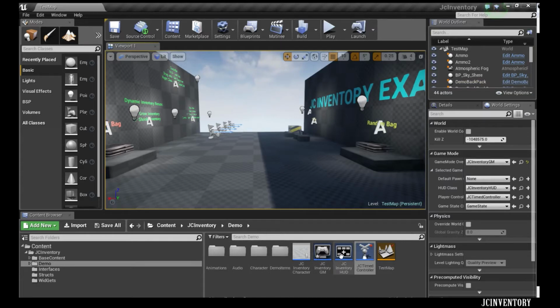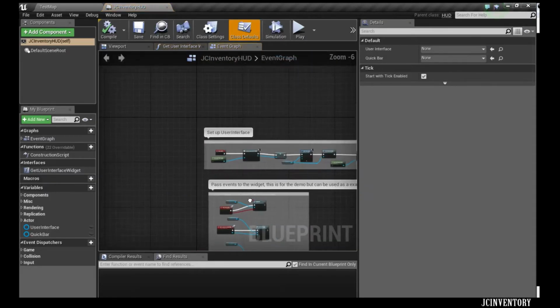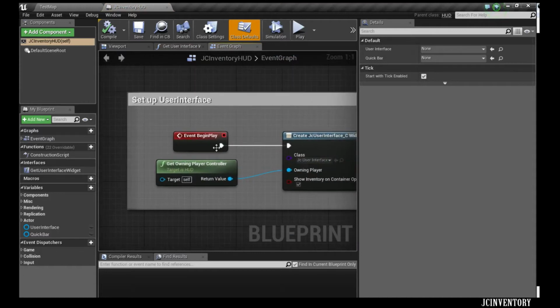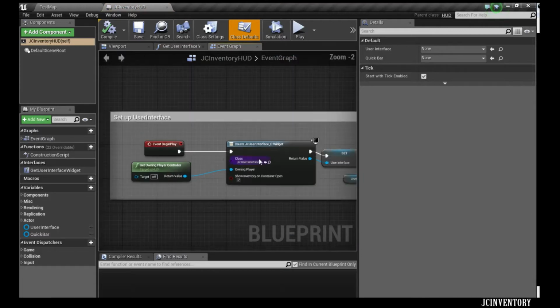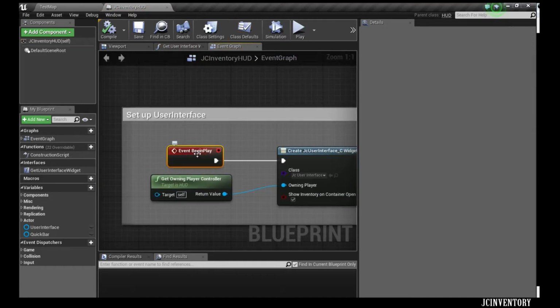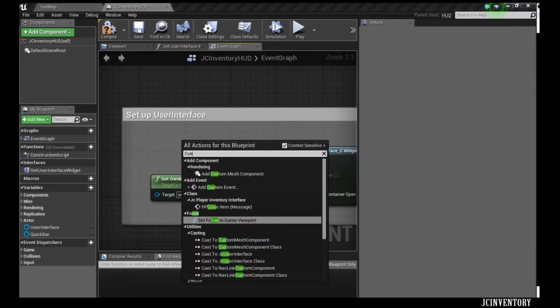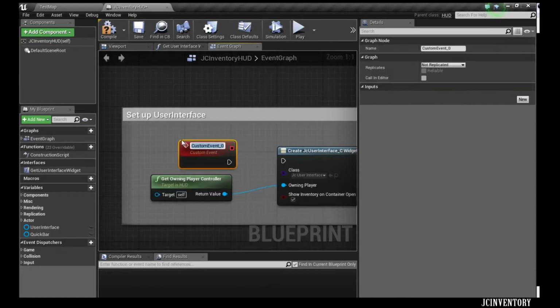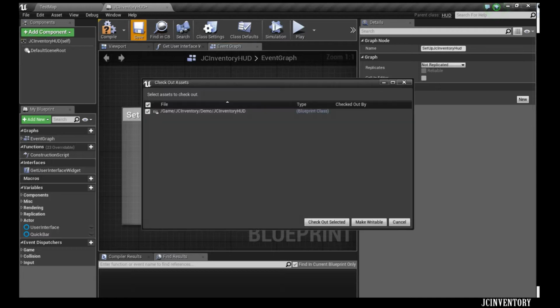We need to make some changes to our HUD and make sure that we separate the logic here to not actually begin on begin play. We're going to make a custom event and call it set up layer, set up JC inventory HUD. Okay.